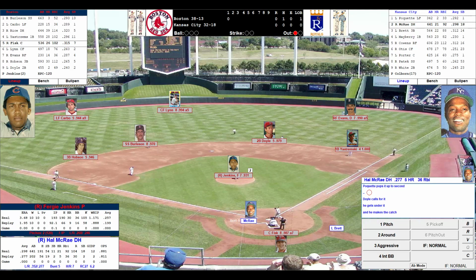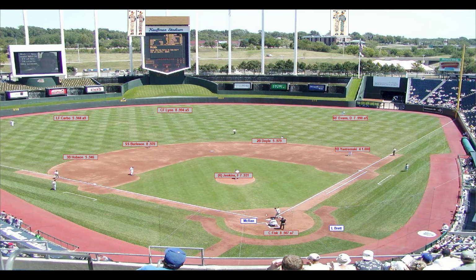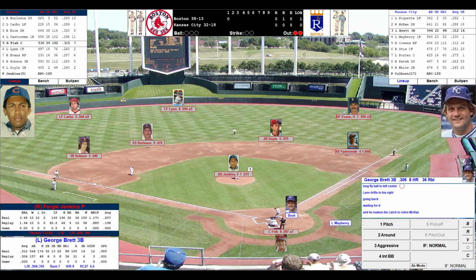Here comes Hal McRae, the designated hitter, .277, 5 homers, 36 ribbies. He batted .298 in actuality, 21 homers, and knocked in 92 runners. Fisk sets the target. Here's the pitch to McRae. And that ball's driven to center field. Fred Lynn racing over, makes the catch. Two down.